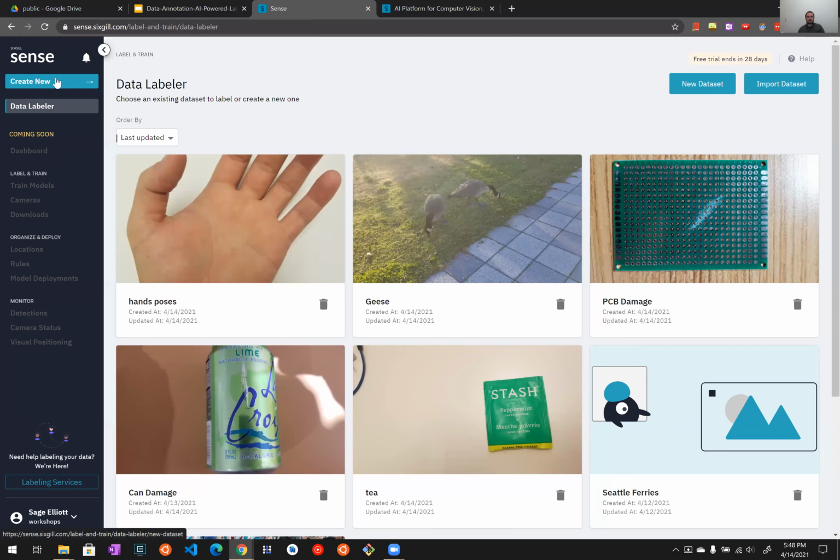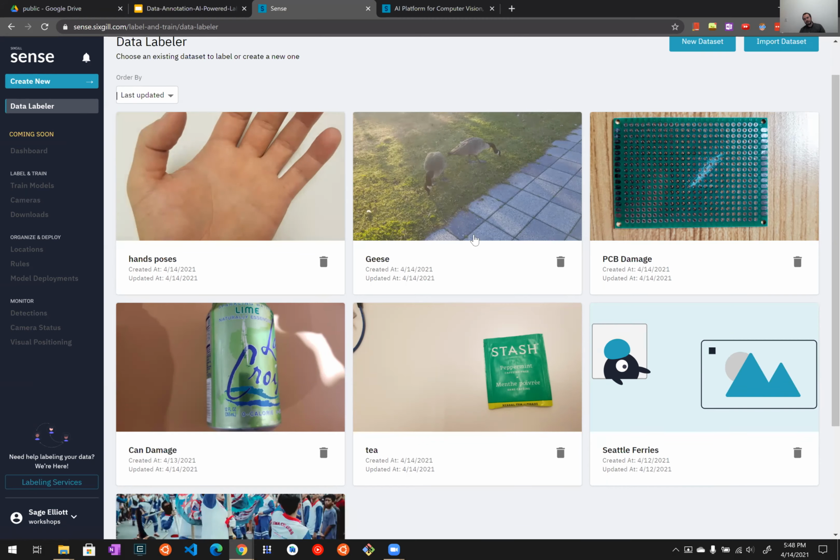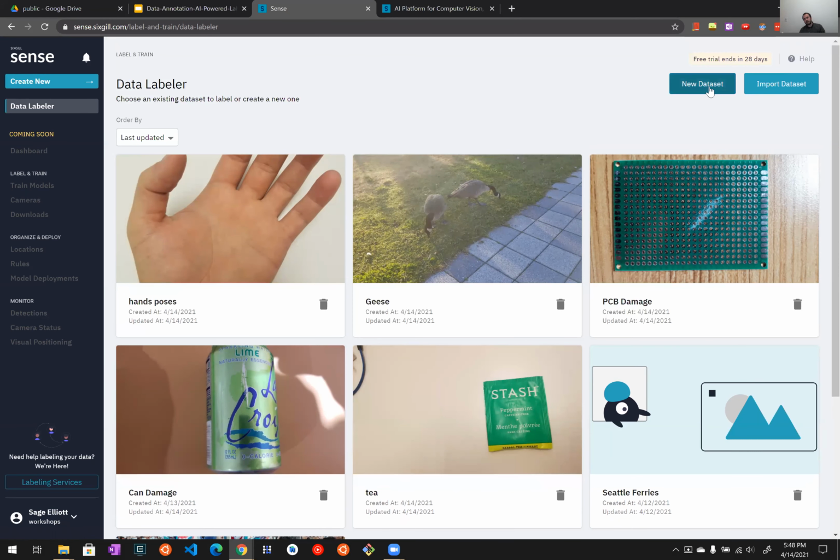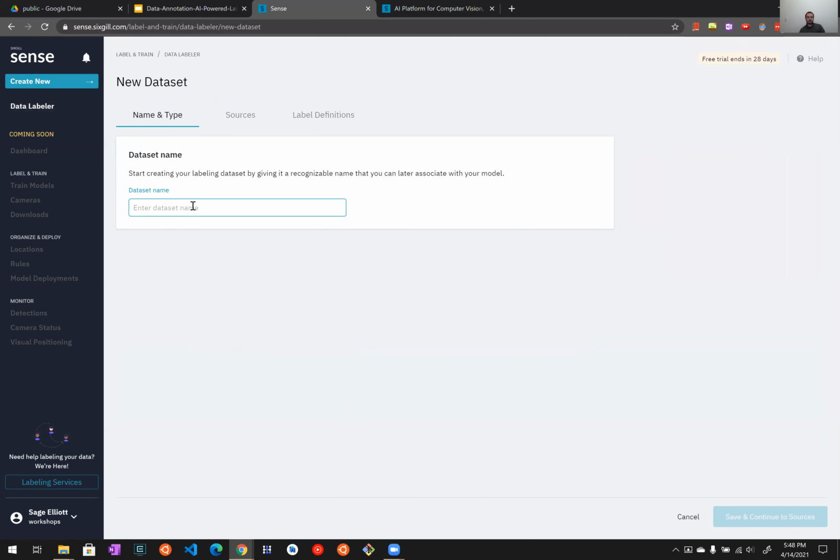All right, so I'm going to hit create new project. Once you verify your email, you'll be able to log in. You'll have a screen like this, and I want to hit new data set here or create new here. So I can hit new data set, and I'm just going to call this labeling demo because I'm going to put multiple things in this project. Normally, I would give this a much better name.